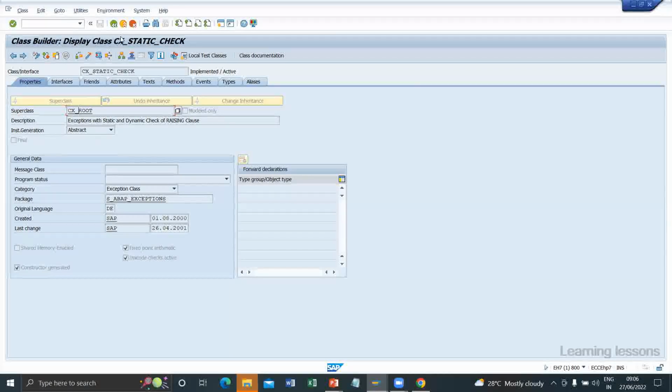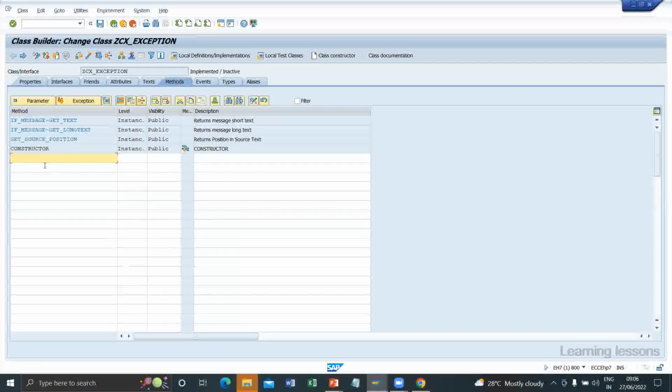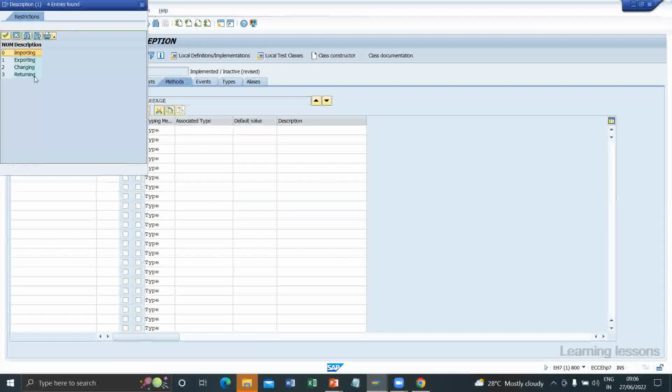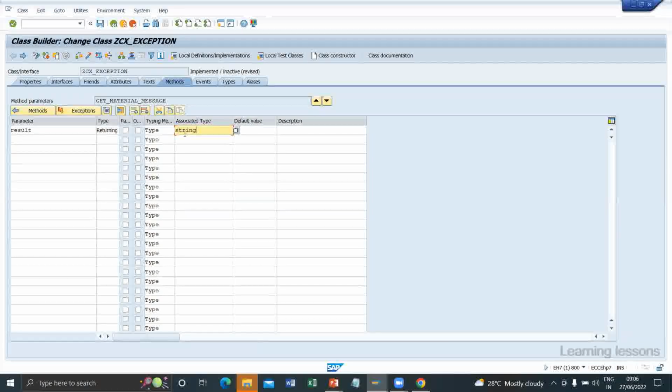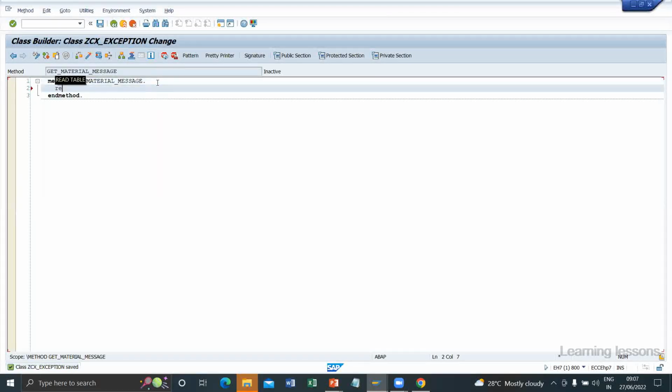So instead, abstract class methods can be accessed by inheriting the abstract class. Now the abstract class is inherited with this subclass, CL static. This CL static class I use as a super class for my exception class. So here we can write the messages. We can open the implementation.